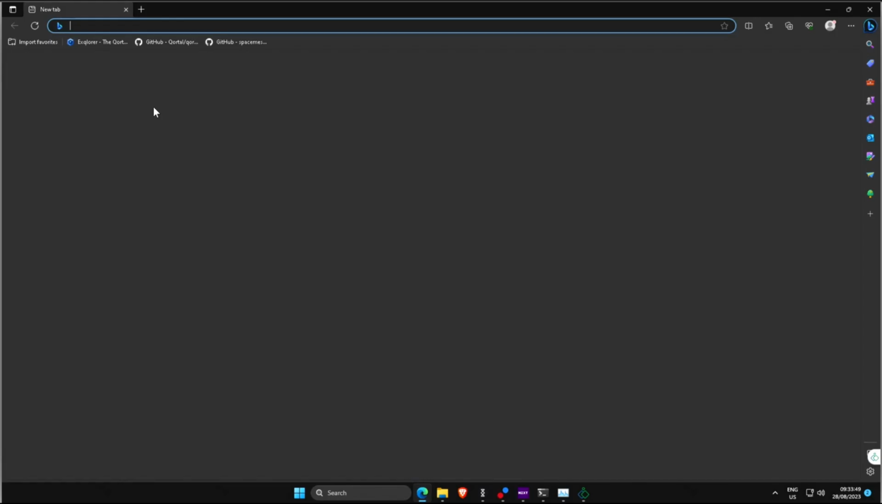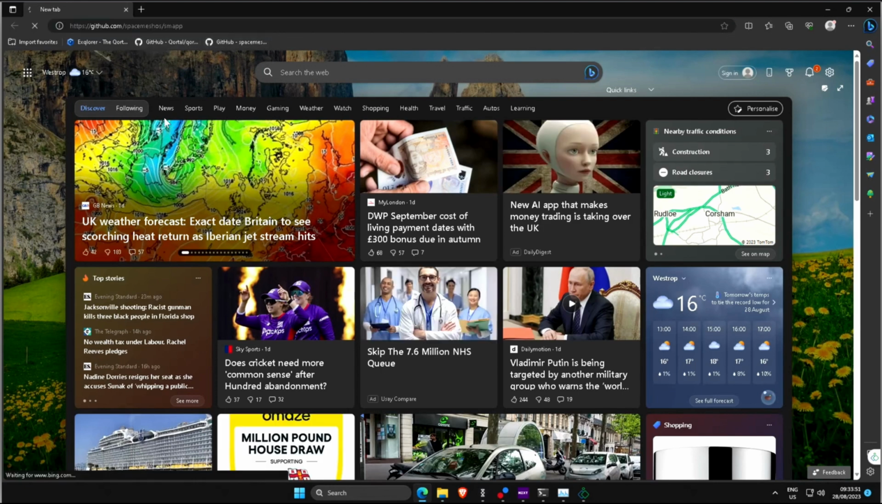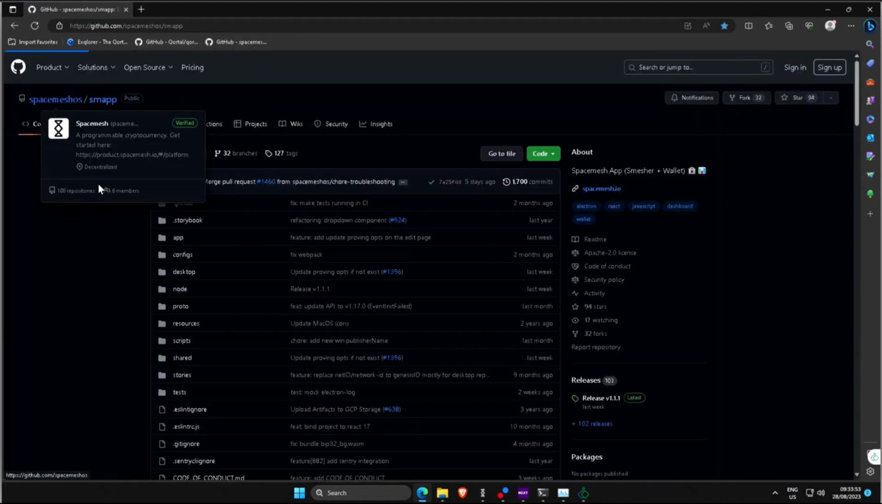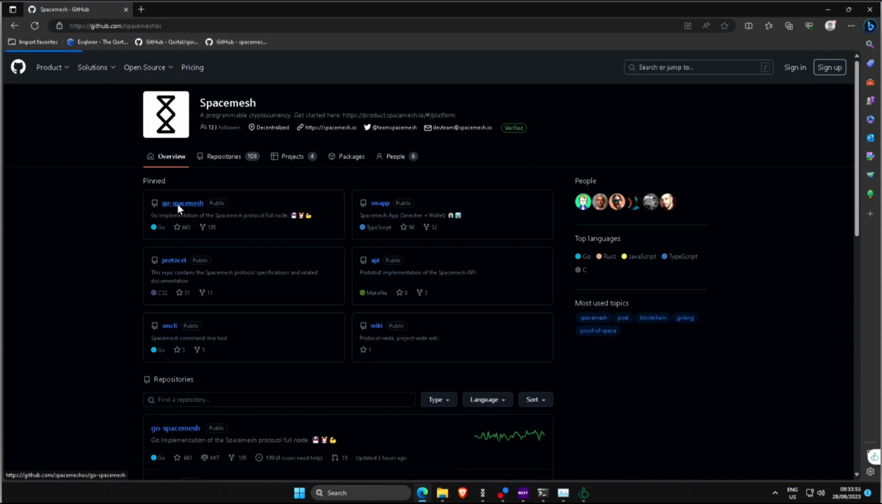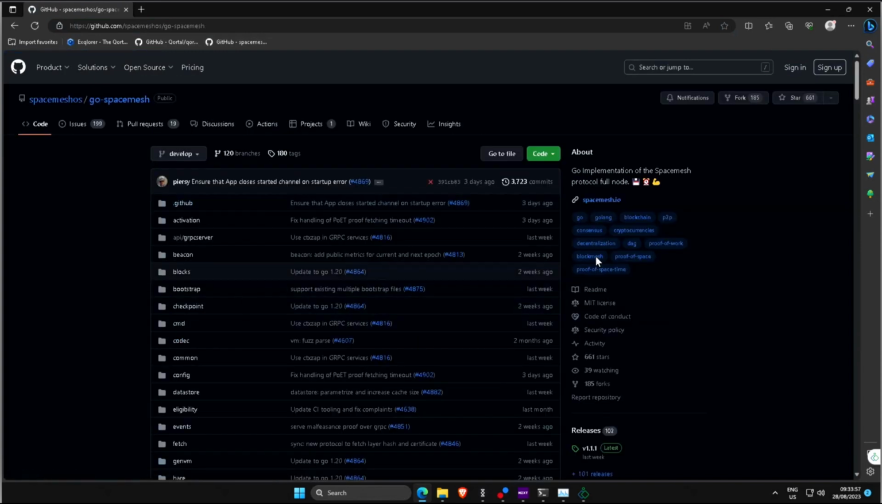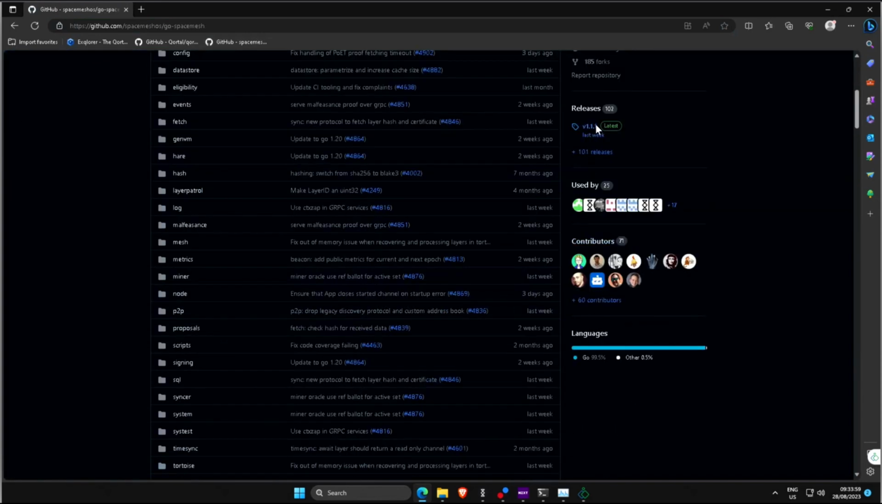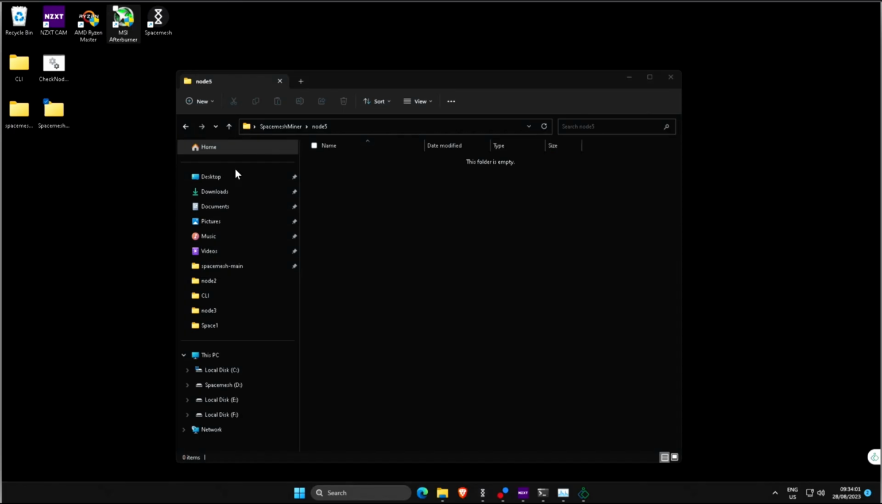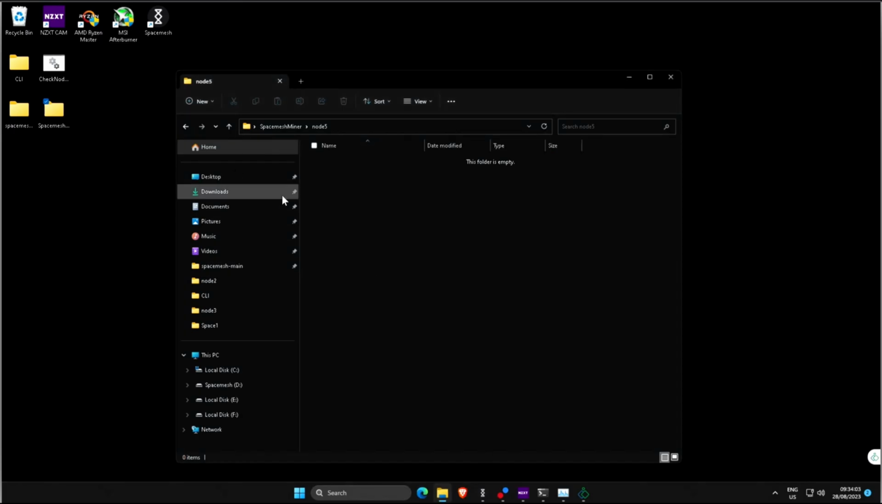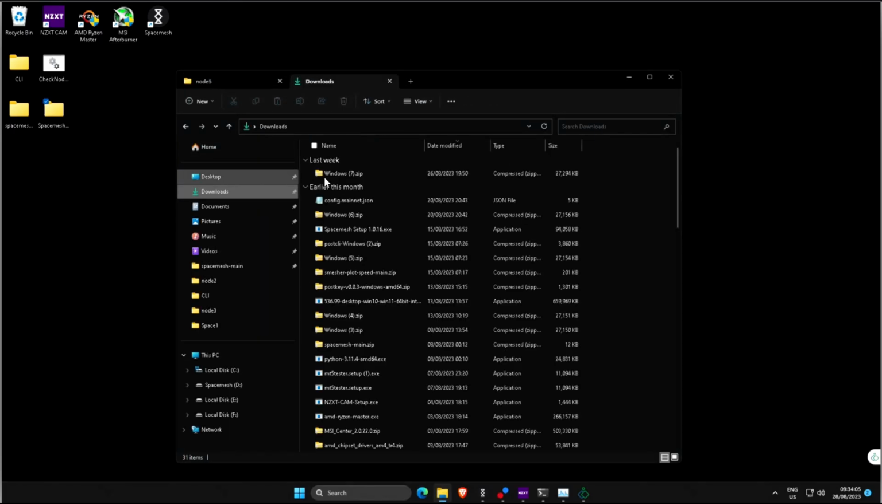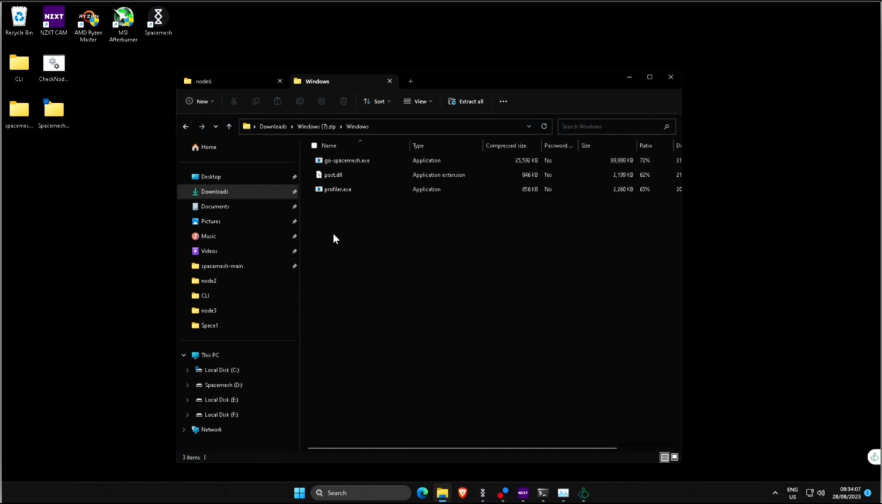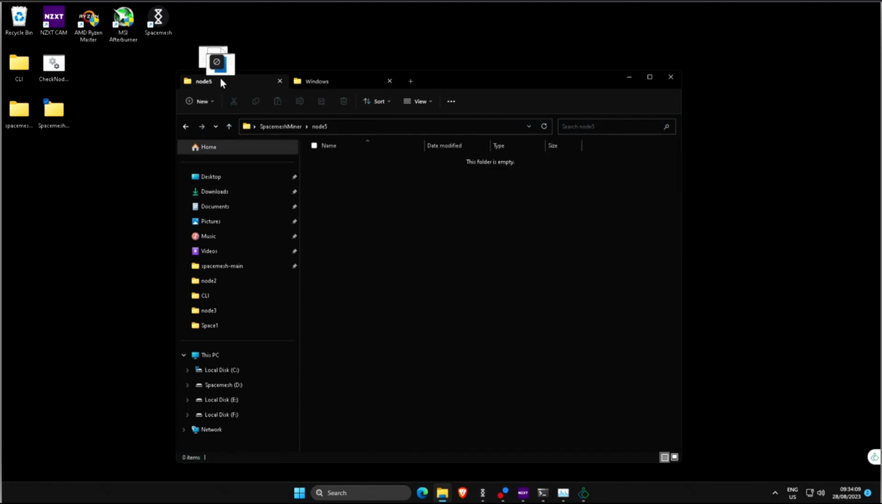Of course, you need to download the go-spacemesh latest version 101. I already have this, so just go open folder here. Here we go. And I'm gonna drag this over there. Like so. That's it.